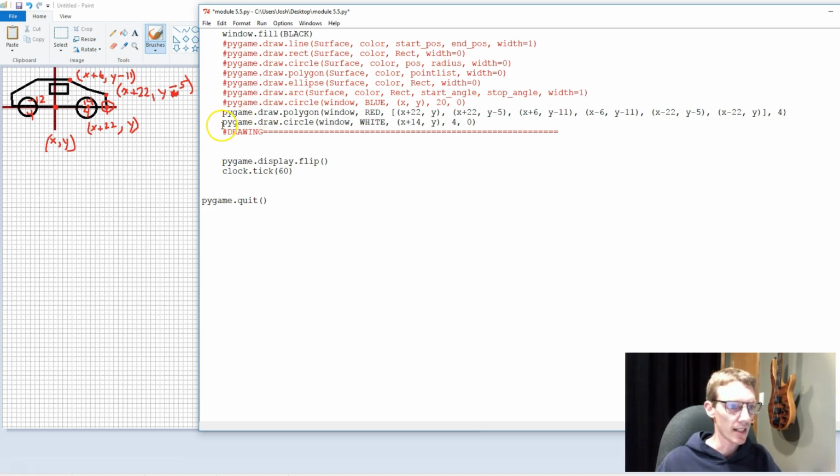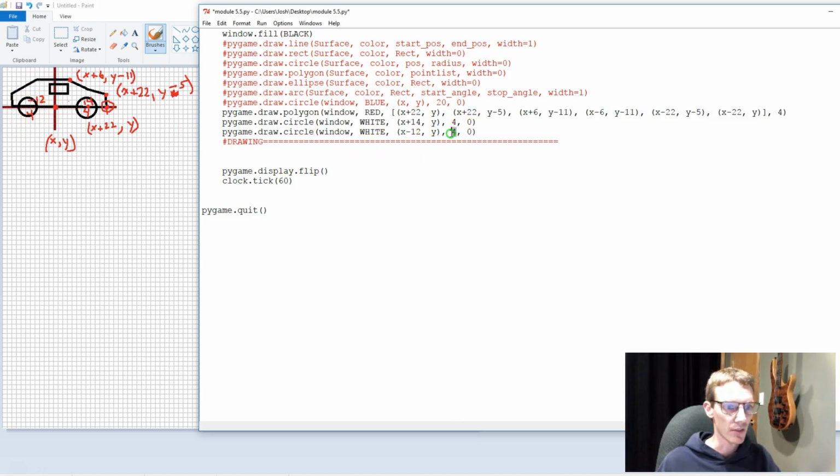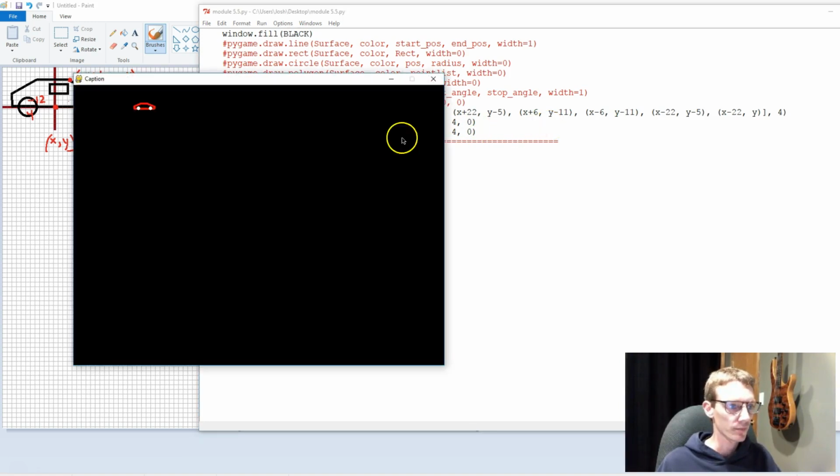Now I'm going to draw the exact same thing, so I'm just going to copy and paste this, except instead of 14 forward, I'm going to draw it 12 back. So 12 to the left, and I'm also going to give it a radius of 4 at the same height and filled in as well. So now when I run it, I've got this funny looking car.